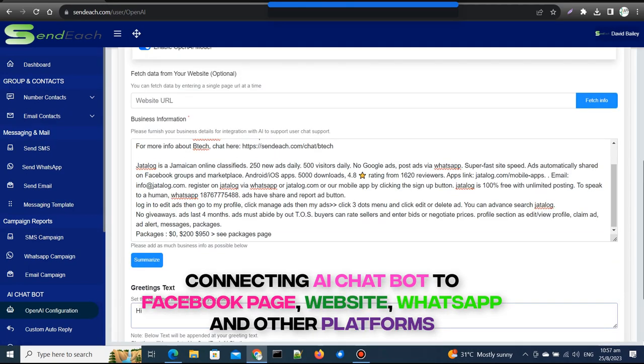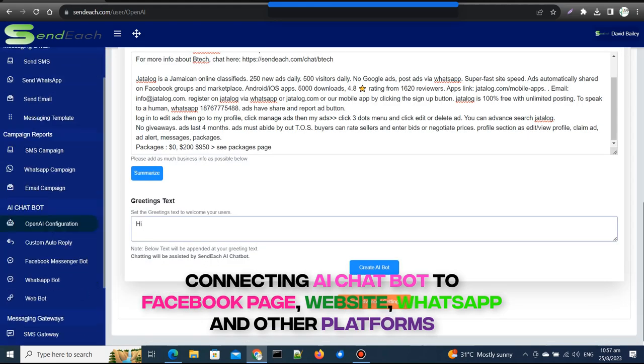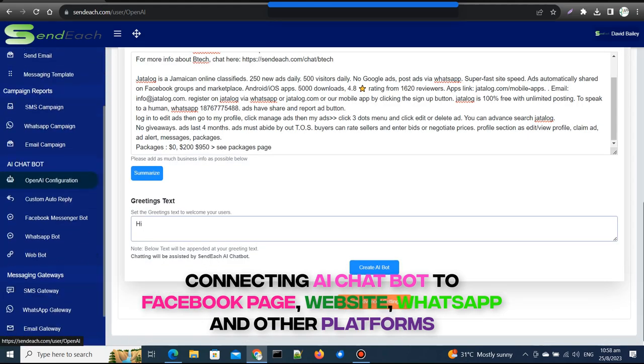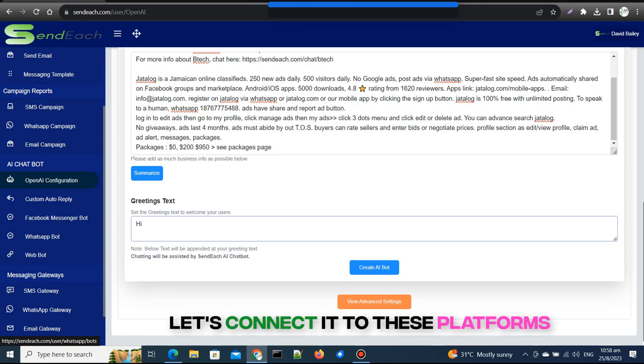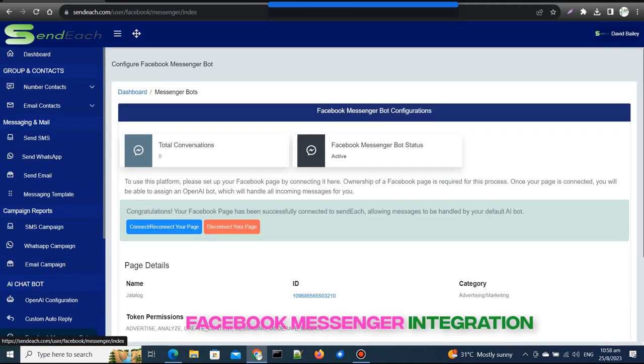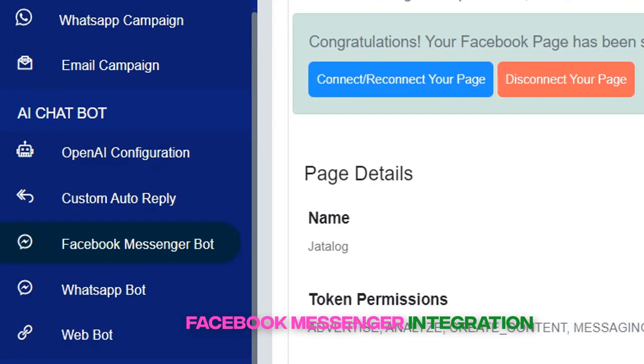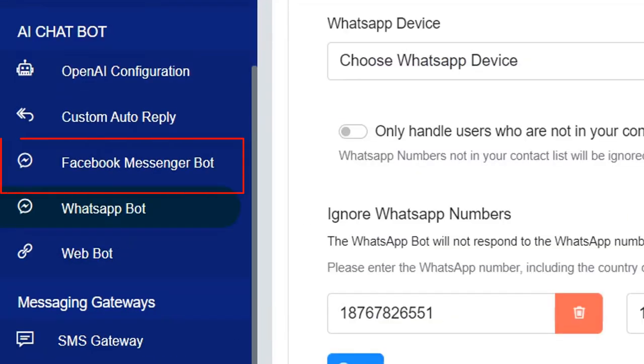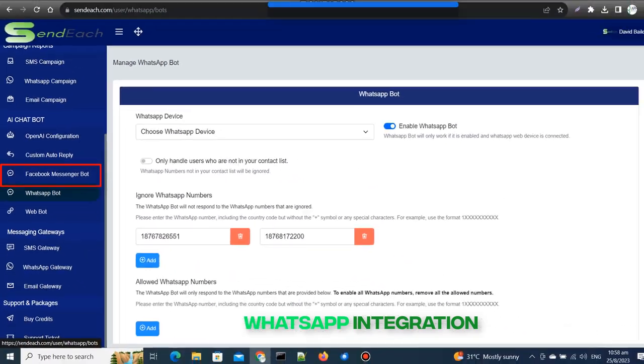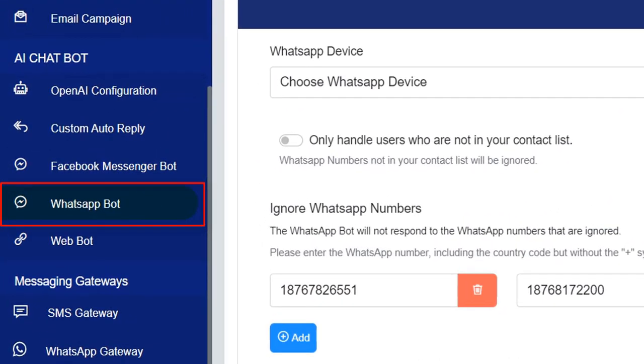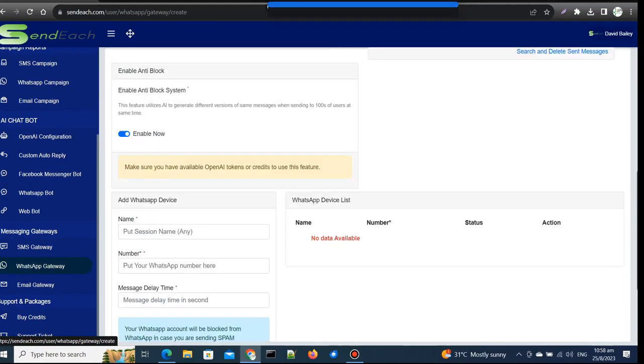Connecting AI chatbot to platforms. Fantastic! You've set up your AI chatbot. Let's connect it to different platforms. Facebook Messenger integration. To connect with Facebook, click on Facebook Messenger bot. WhatsApp integration. For WhatsApp integration, click on WhatsApp bot.